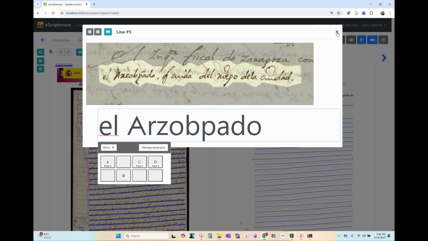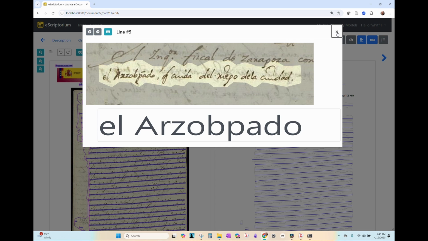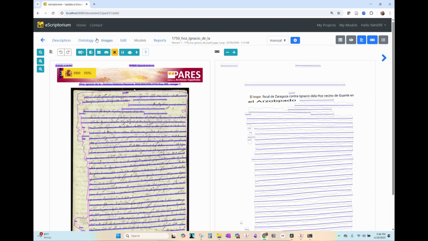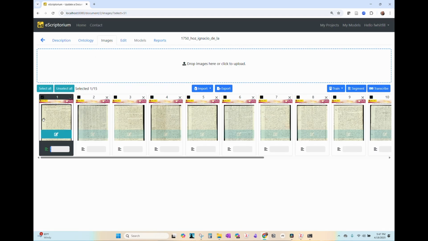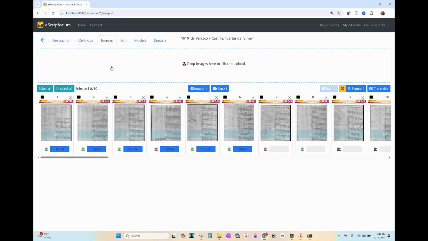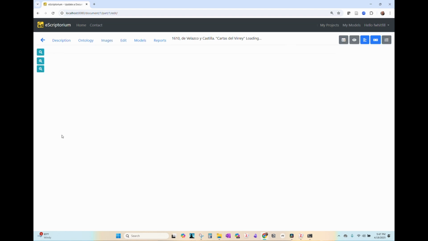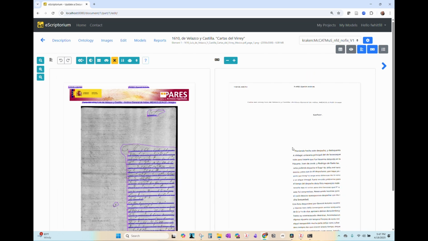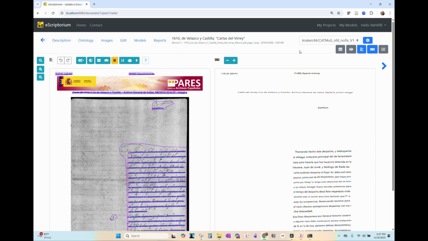When you're done transcribing, I'm not going to transcribe this whole document for you. You can click out, go back to images and see where you are, and it'll show you a progress meter. If you want to see what it looks like when you have more progress on something, I'm going to show you really fast on my other project. So I've got my Velasco y Castilla document. This one is already completely trained. You see 100%. And so we have all of this document transcribed. Anyway, that is the workflow for this.